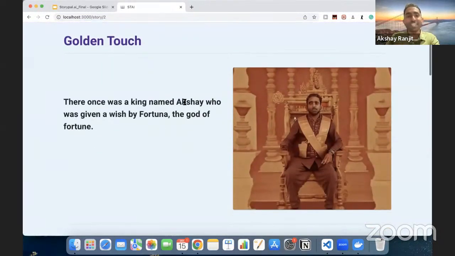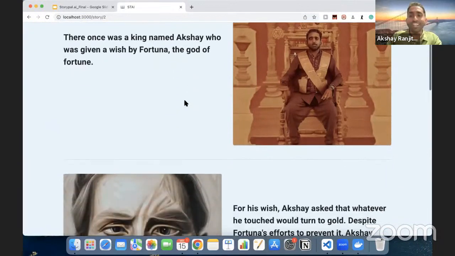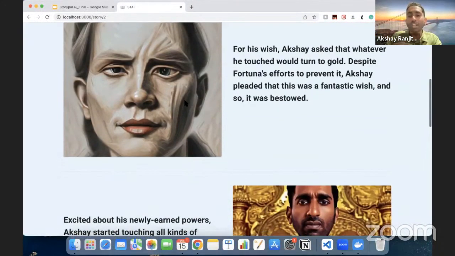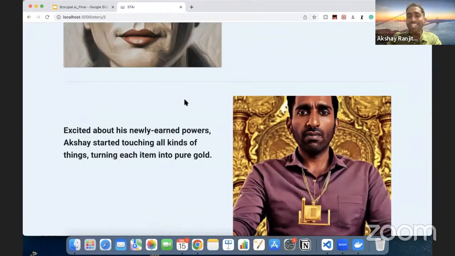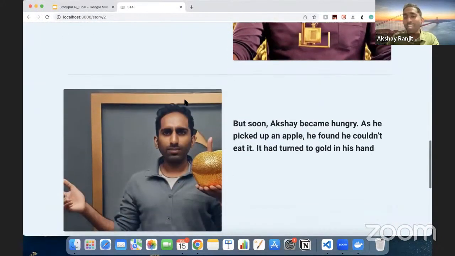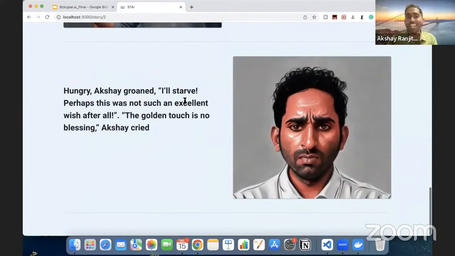So if you see here, this is the king, me, sitting on a throne, and the god Fortuna gave me a wish that whatever I touched would turn into pure gold. And the king Akshay turned arrogant, turning everything into pure gold. But soon he realized, when he was hungry, he took an apple in his hand and it turned into pure gold. And Akshay cried, this was not a blessing after all.